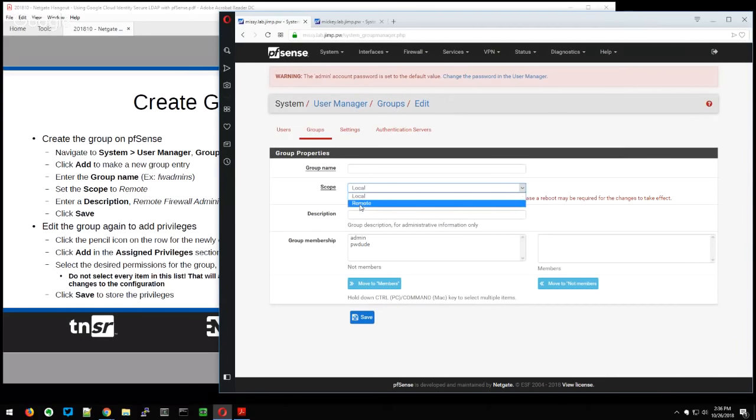And you just make your scope remote, because it's a remote group. So it won't exist locally, like in the groups file on the firewall. For the description, I think I put something like Google LDAP or remote LDAP users, or remote administrators LDAP, something like that. And you don't have to put anybody in the group manually. So really all you need is group name, scope remote, description, save.